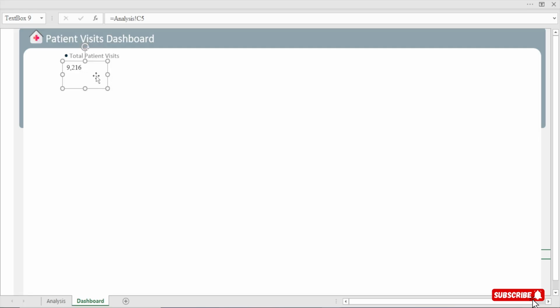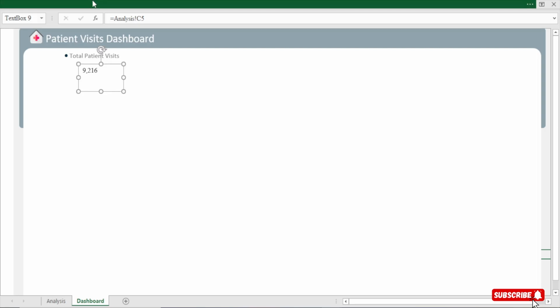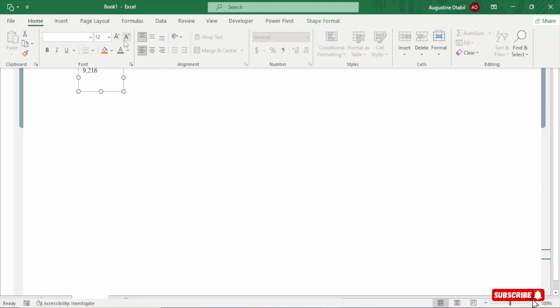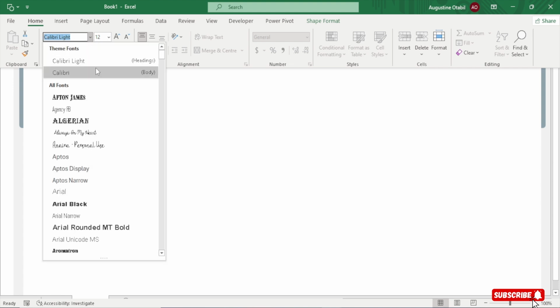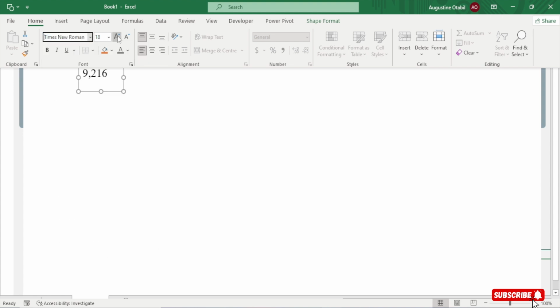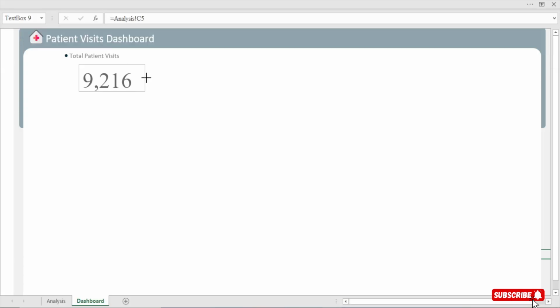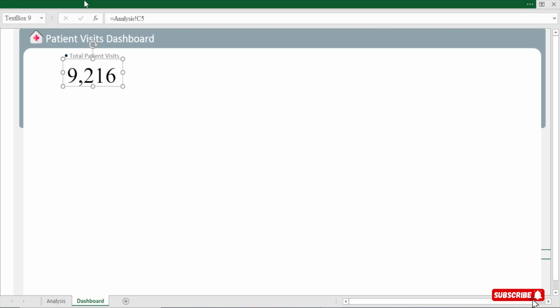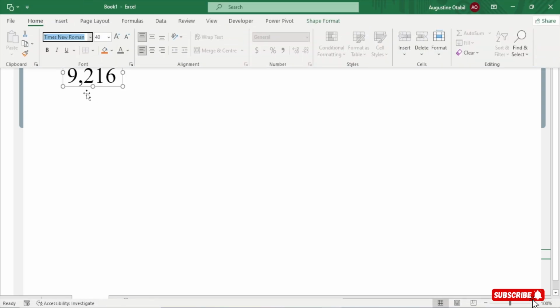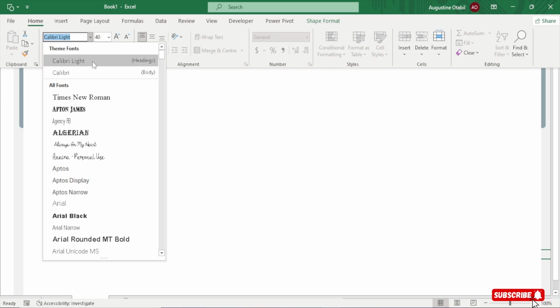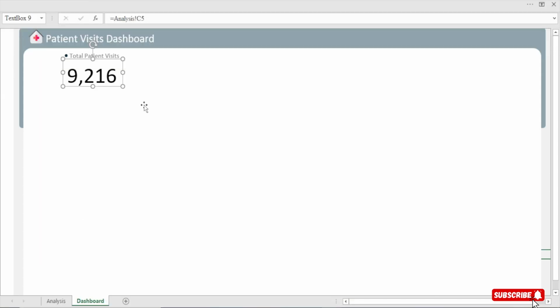Perfect. So it's too small, right? So what we can do is come to Home. Then let's make the font family, what should it be? Calibri. I think it should be body, something like this. And then let's make the size 40. Yes, perfect. So let's bring it here. Now it's showing Times New Roman. Let's make it Calibri. Perfect.